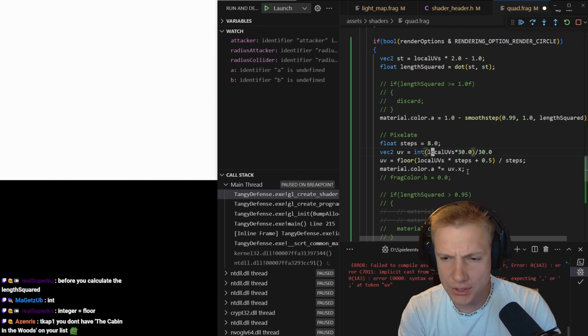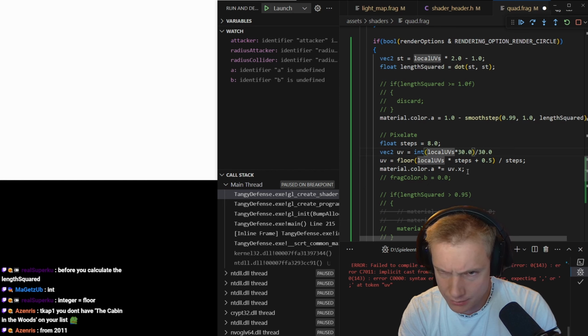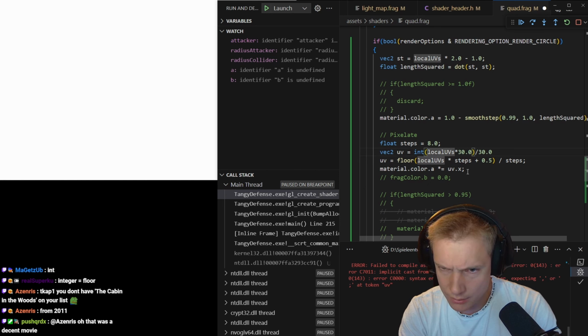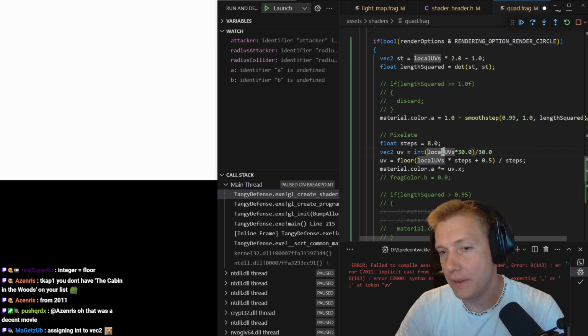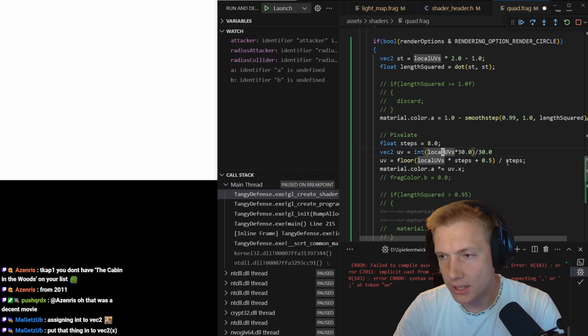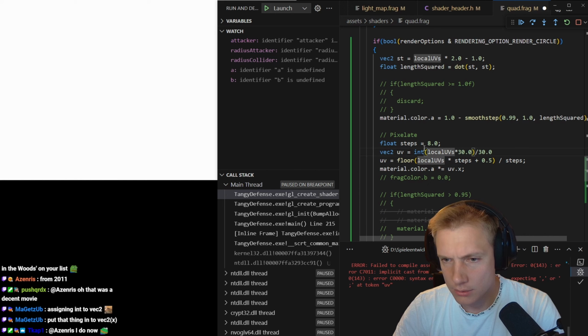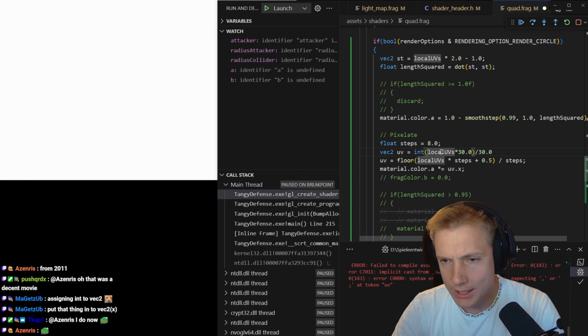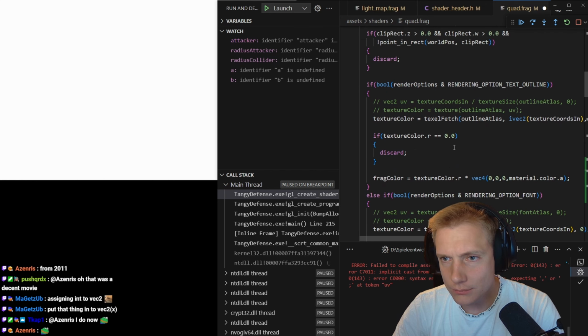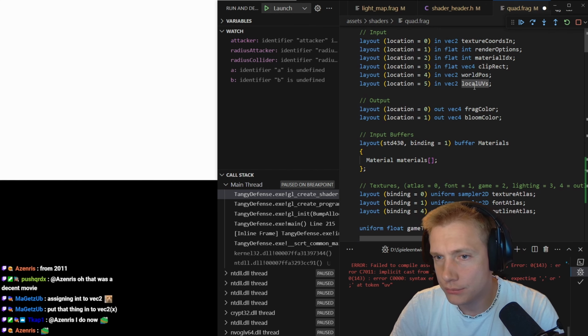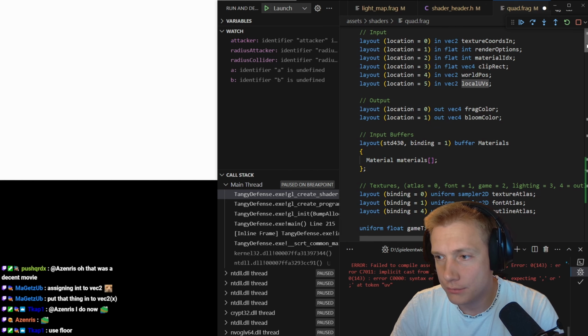But local UVs is... wait, is it here? Guys, local UVs is a vector too. This is already a vector too.